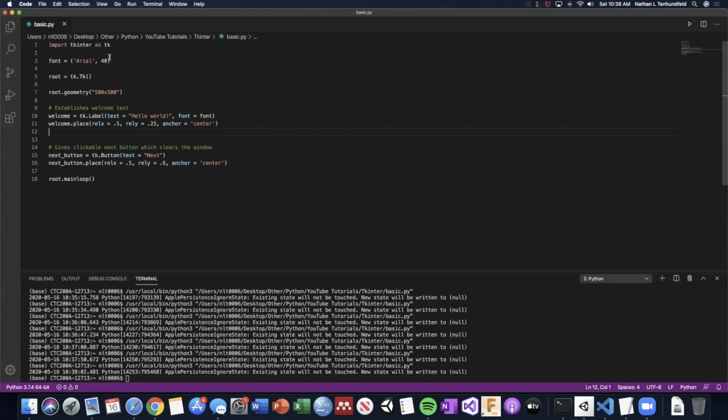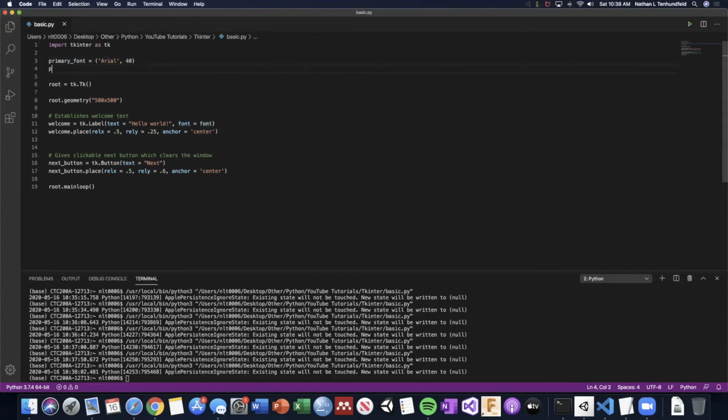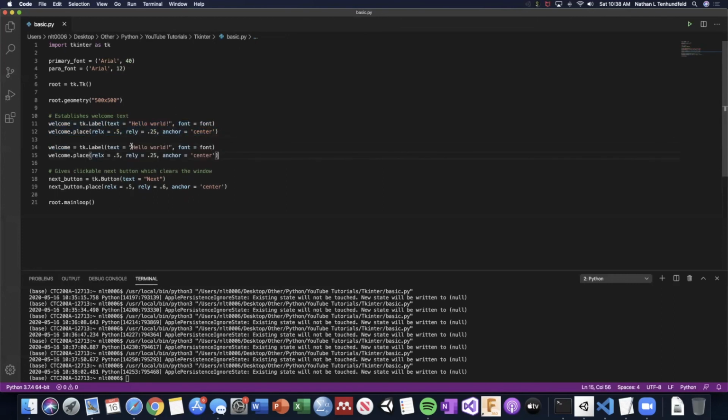And again, you can change this, you can play with it. And so maybe we want this to be primary font, and then our paragraph font, we're going to say is also Arial because we like the look of that, but now we're going to do size 12. And so let's create another label in here. And this is going to say, look at you, you're becoming a programmer.